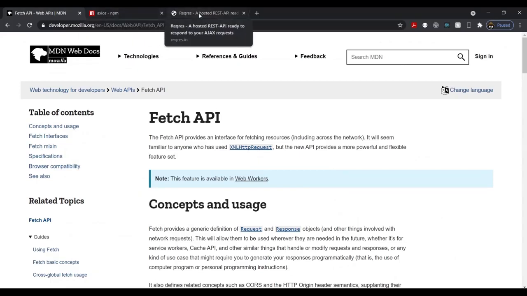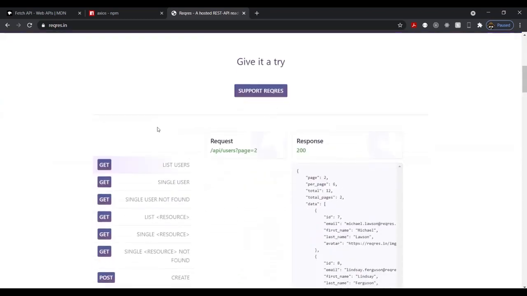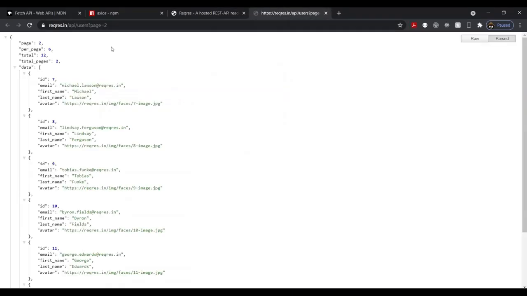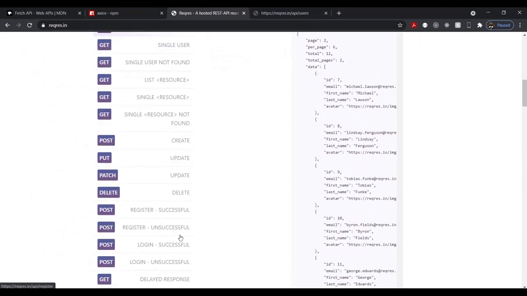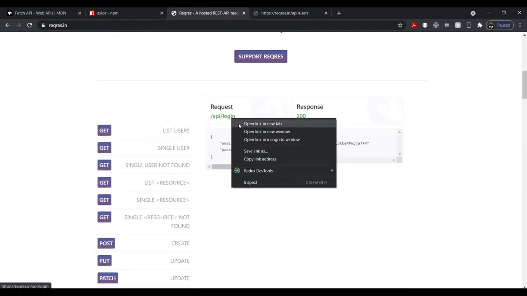One thing we're going to be using is reqres.in. It's basically a fake API. It's fake data. So we're going to use this as our endpoint. We're actually going to get, let me open this in a new tab, we're going to get this. We're just going to get users. And what else should we get? This login successful. You open that in a new tab because we're going to need to grab these.